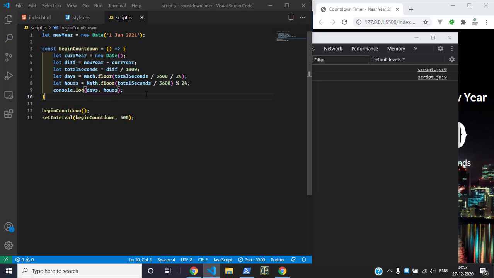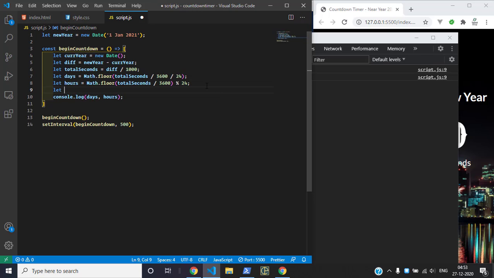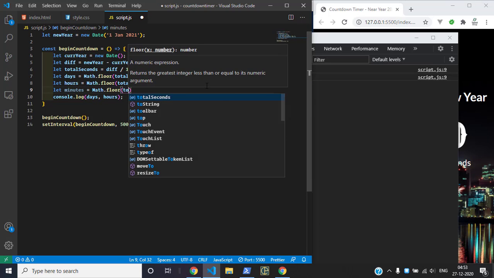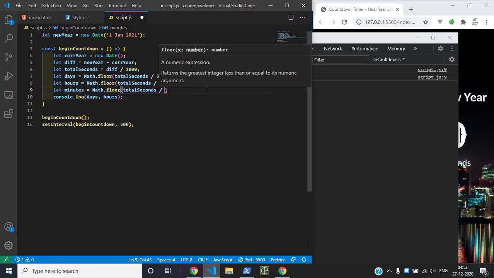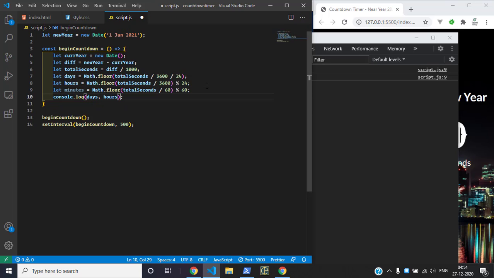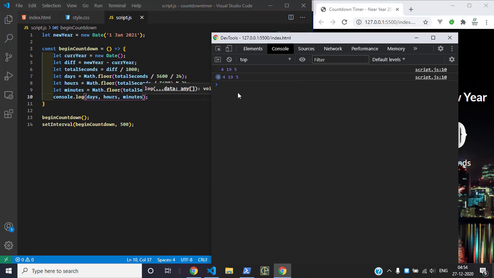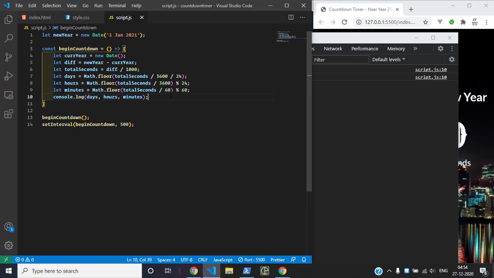Okay, now here we just need to calculate minutes. Math.floor total seconds divided by 60 and modulus 60, and if I use minutes, so we have 4 days 19 hours 5 minutes.